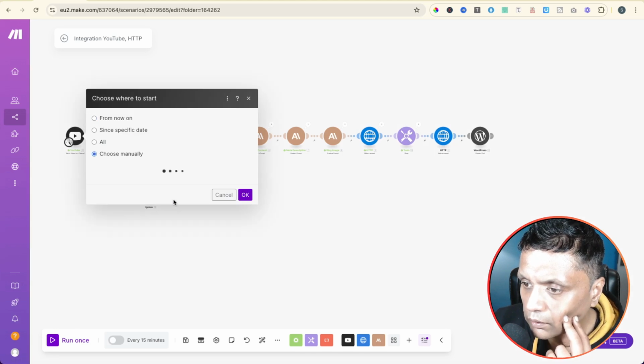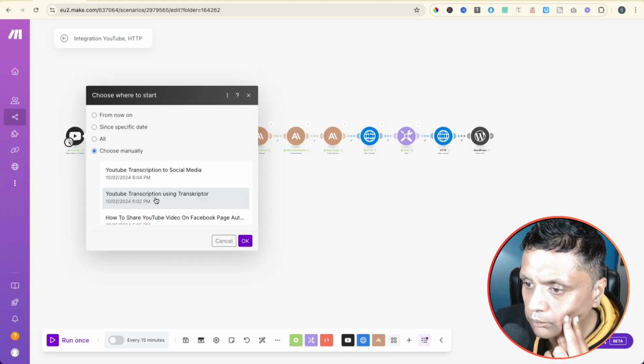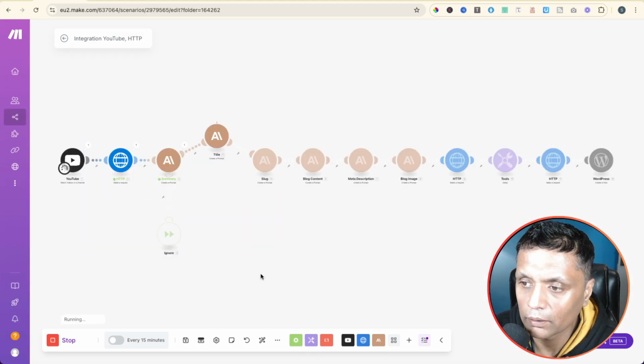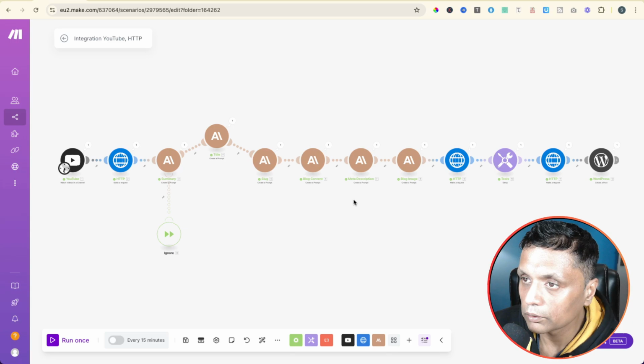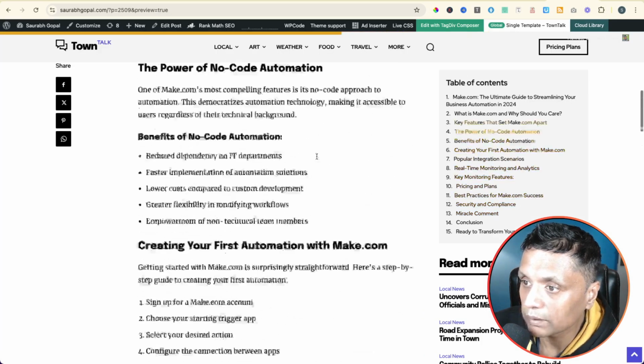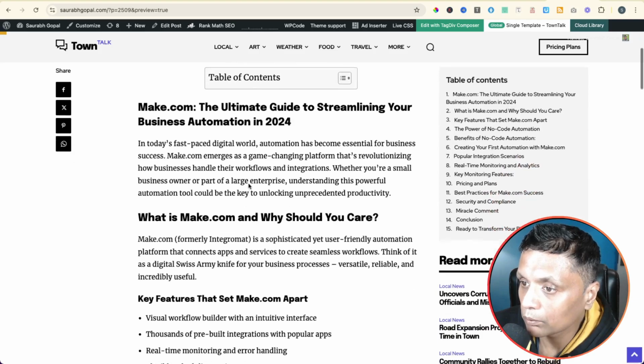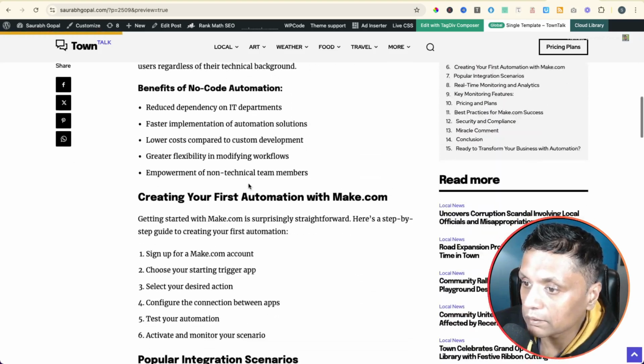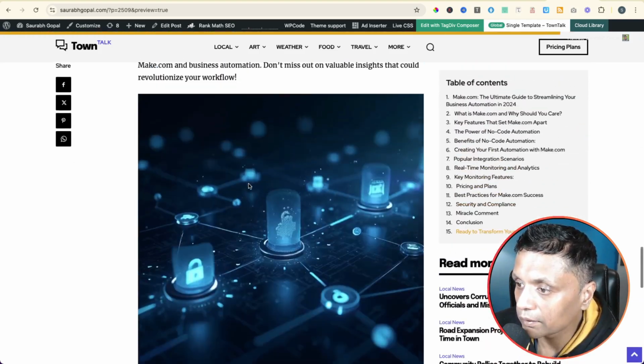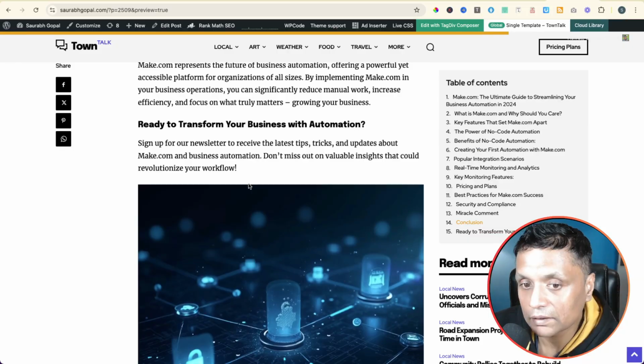Now let's run it one time. And the automation is running. Let me just pause this video and I'll be back once this is complete. All right. So the automation run is complete, and let's go in WordPress and check. Yeah, it has generated 5 ways make.com transform your business workflow without code. And this is all the content. And this is the image which it has generated.